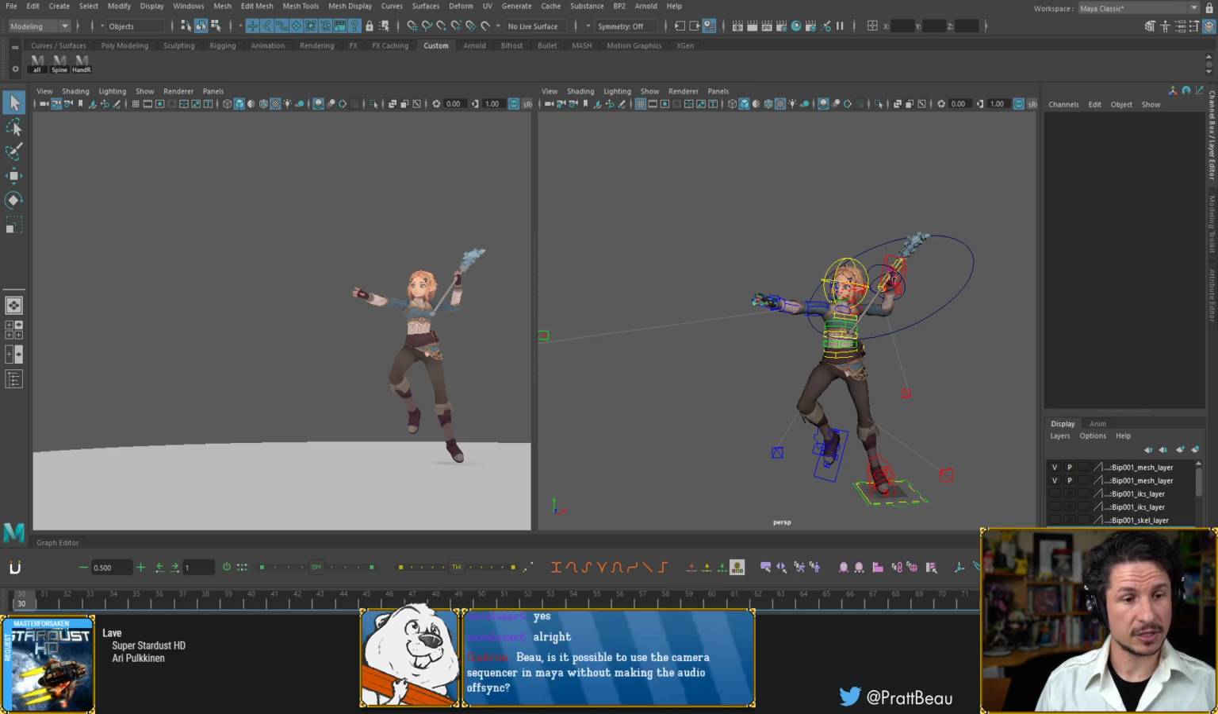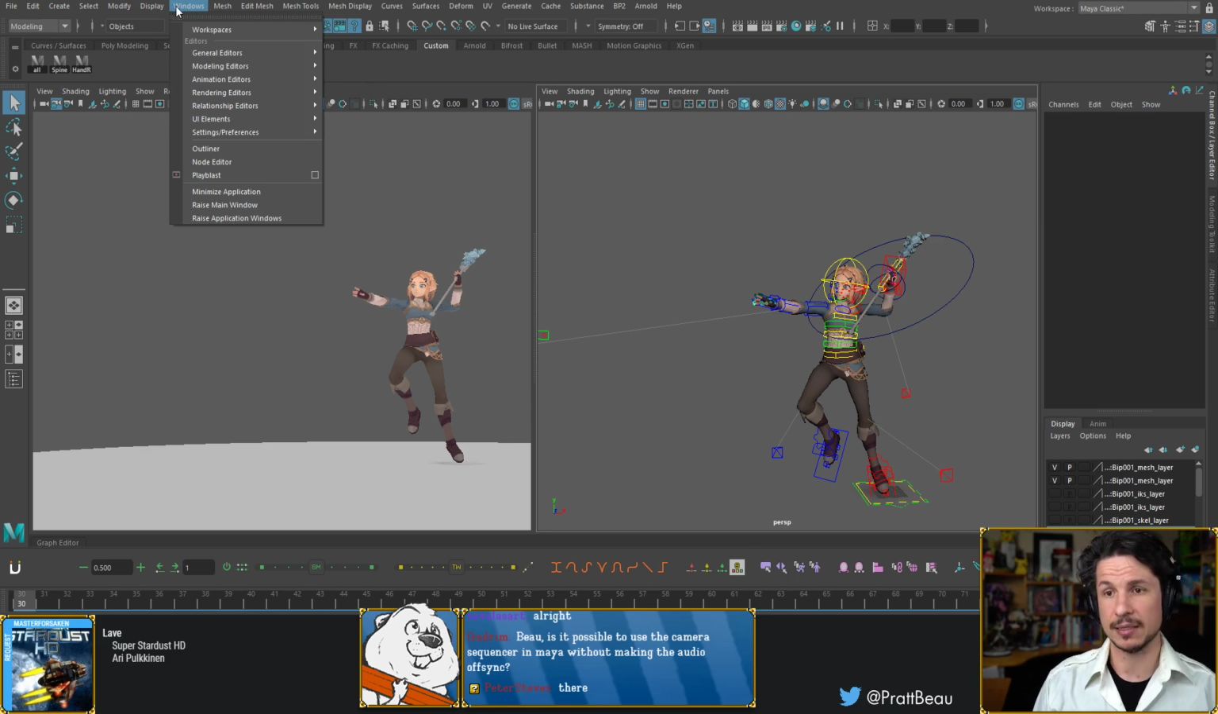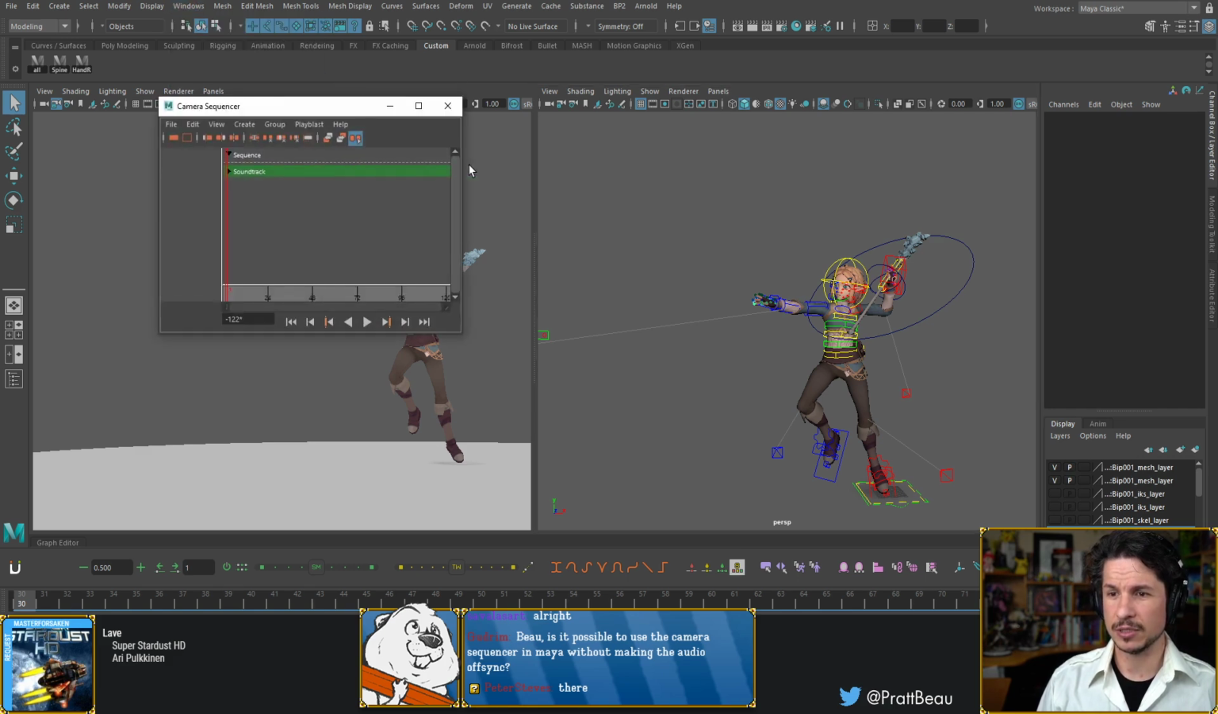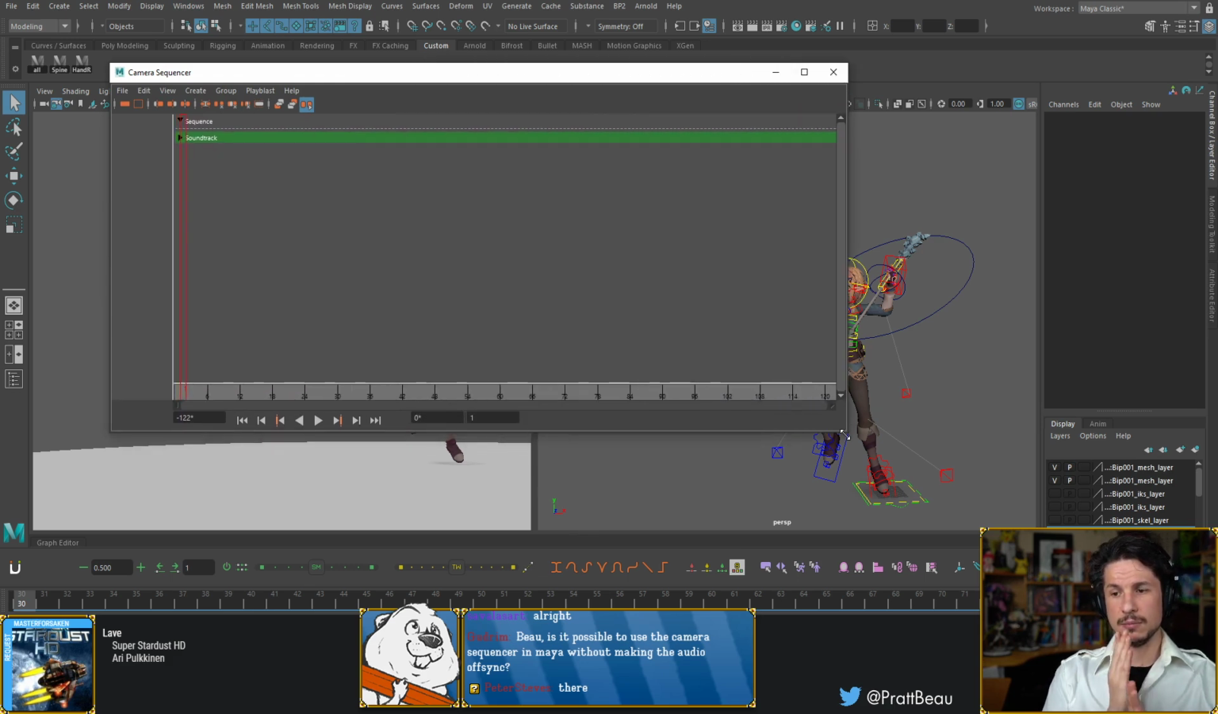Is it possible to use the camera sequencer in Maya without making the audio off sync? I personally don't use the camera sequencer in Maya. So for anyone who doesn't know what that is, if you go under, I believe, Windows, Animation Editor, Camera Sequencer, this is a tool that allows you to have multiple cameras and basically playblast a bunch of sequences all into one playblast, instead of having different cameras that you then have to edit separately.